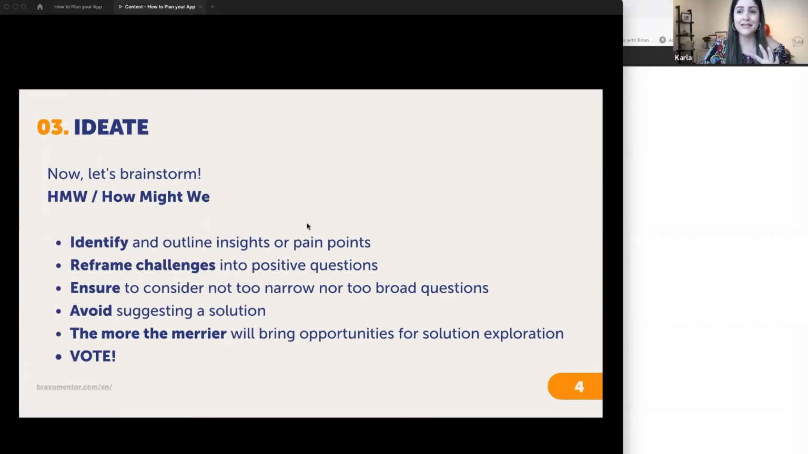Ensure that the range is not too narrow or too broad in the questions, because that can create a problem. Maybe you are already focused on the solution, so you should avoid suggesting a solution directly. And also, the more the merrier. You can create as many questions as you can to later decide which of them are the best. And in the end, I add a vote. You have several how might we's and you decide which of them are the best for you to focus on for your project or for your app, at least for the start.